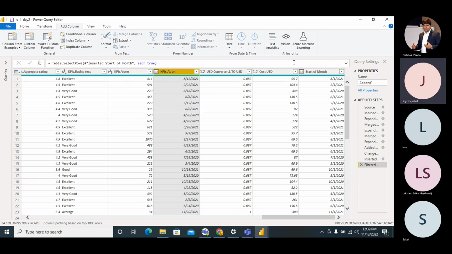Now you will see, instead of the start of the month column, the question is: without adding a new column, the same start of the month column should be converted into month name. I want the month names to be extracted. For example, if it says August 1st, the result should look like August. So how do you do it? I don't want a new column to be added. The start of the month column is there, correct? I want it to be replaced with month names. So how do I do it?